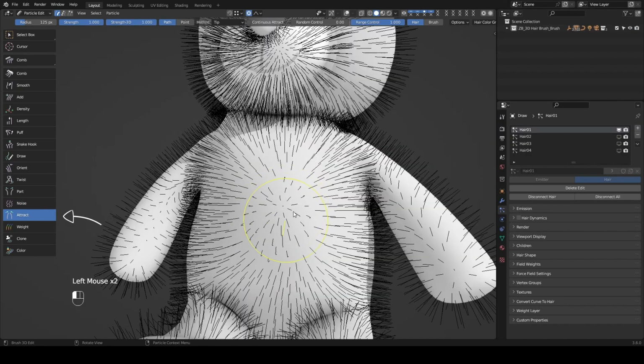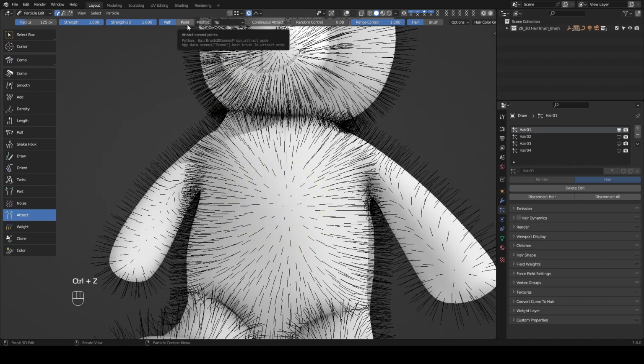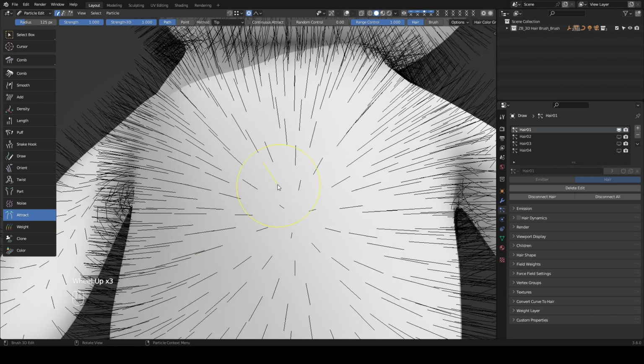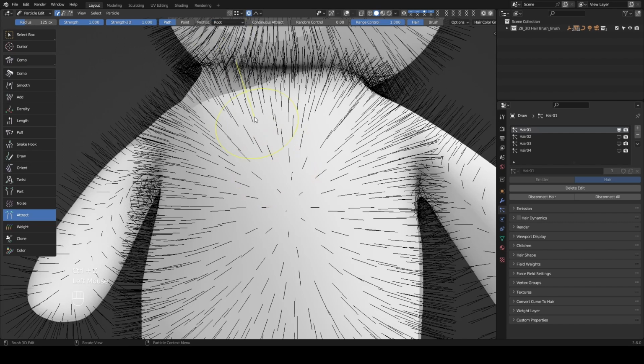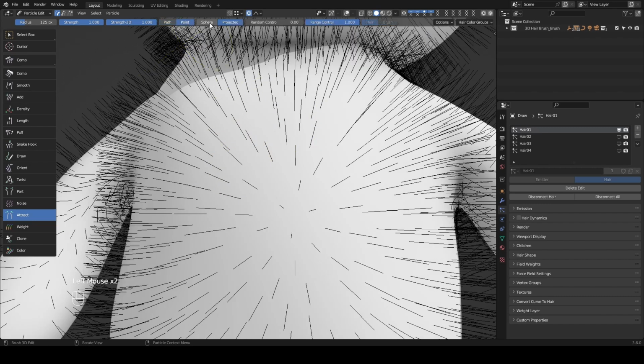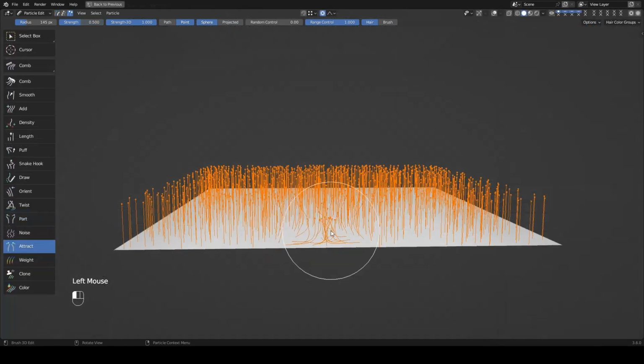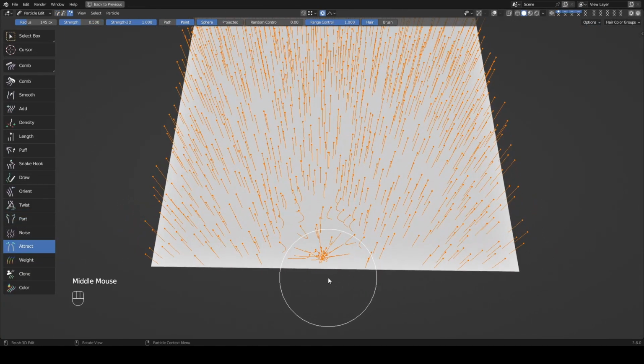Now let's talk about the attract brush. It draws the guidelines toward a specific point. When tip is selected, the tips of the guidelines are attracted first. With root selected, it's the roots that get attracted. You can choose between 2 point modes, sphere and projected. Sphere works in a 3D area, while projected works in a projected area.